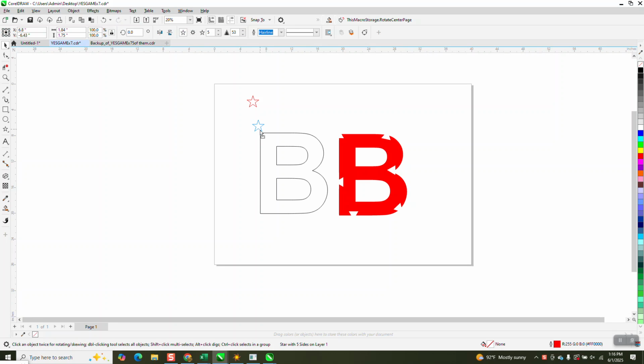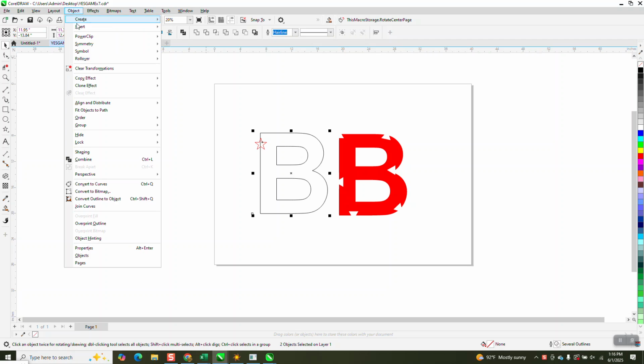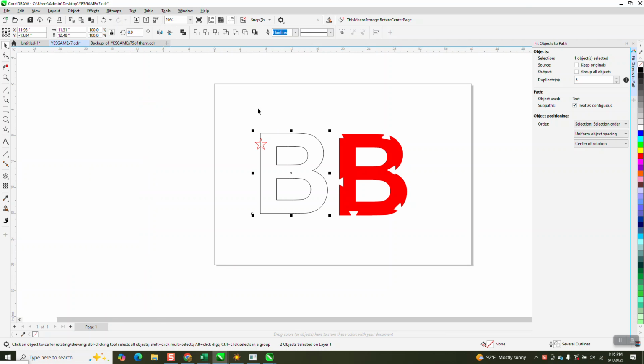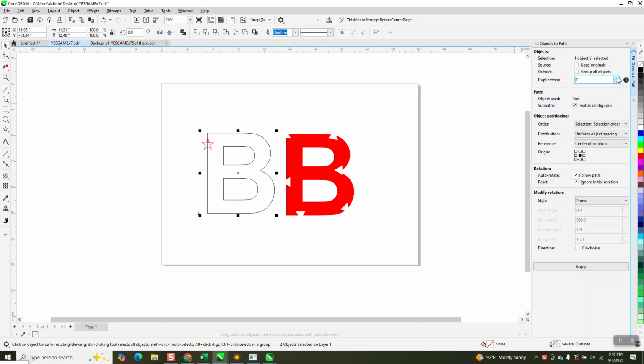And if we take this star and put it right here, or anywhere, and then shift select the bee, and go up to Object and Fit Object Along Path. And let's up this up a little bit to like 10. And then we hit apply, it puts them on the inside of the B, and he just wants them on the outside for some reason.